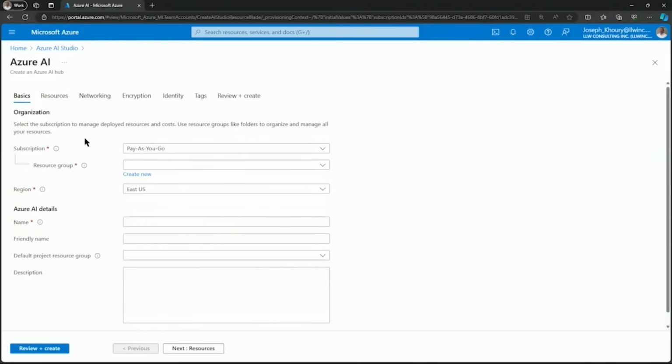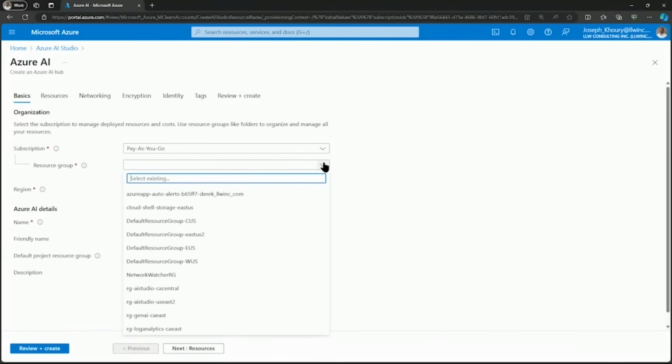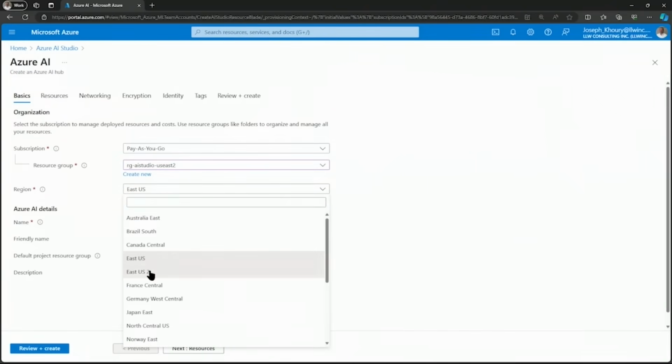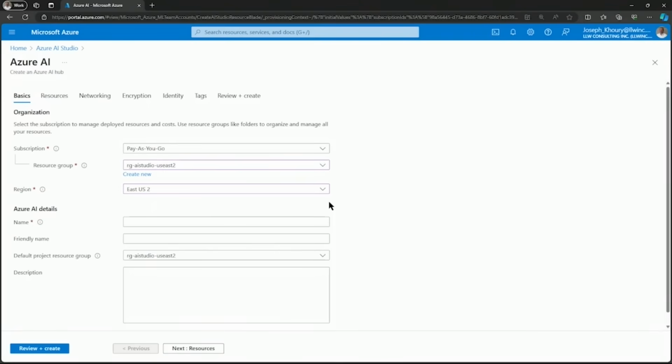Okay, so we'll leave the subscription at pay-as-you-go, and for resource group, I'll expand the list, and I'll select RG-AI Studio-US East 2. And I'm choosing US East 2 because it's one of the regions where we can deploy some of these advanced generative AI models from the model catalog. For name, I'll call this AI-Hub-Deploy. We'll leave the friendly name as it is.